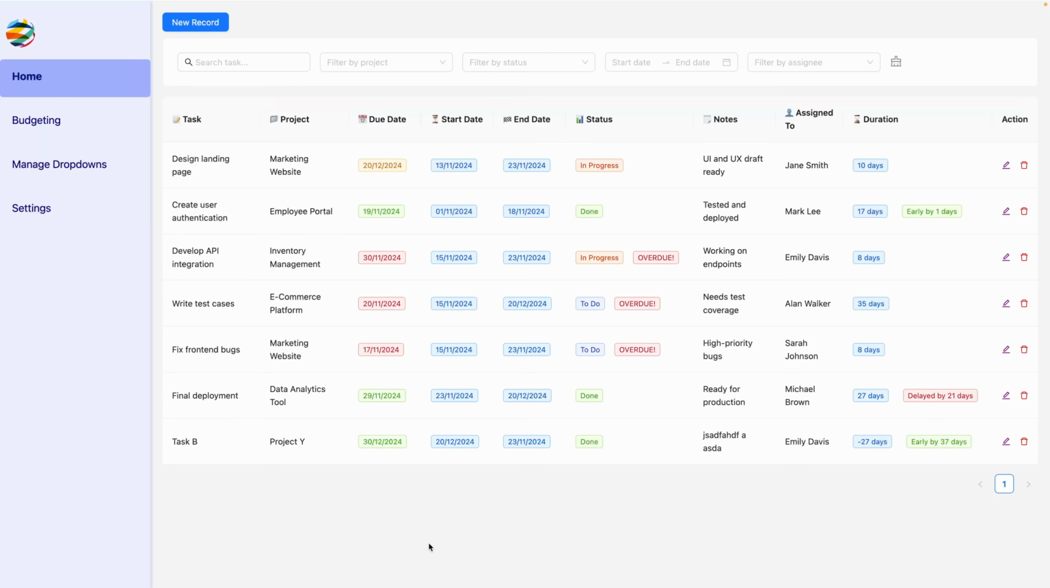Today, we'll explore some powerful advanced features I've added. Smart filtering and computed fields. Let's start with our task page. Notice this new filter section at the top.